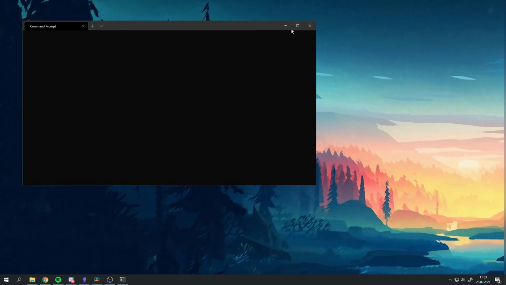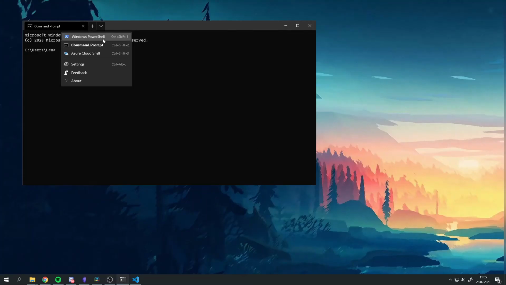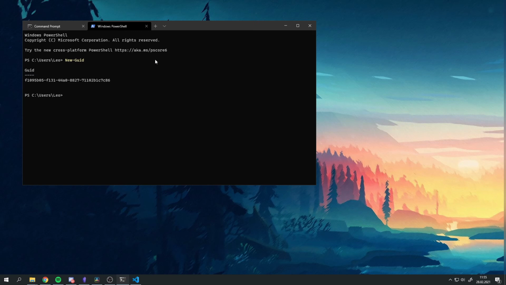Open up the newly installed Windows Terminal and open up the settings file. By the way, opening this settings file in a text editor like VS Code makes life so much easier because of the nice JSON formatting. First, we have to create a new profile for Cmder, which will need a new GUID. PowerShell has a handy command for that. Just run New-Guid and copy the number-character mess.